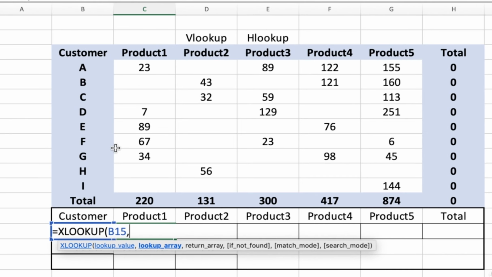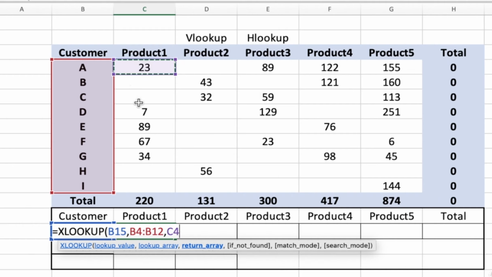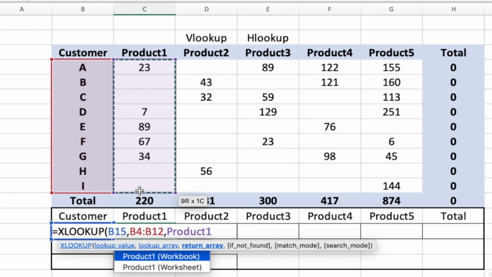Okay, comma. Then we have to choose the lookup array. So where are we going to be looking for this value? We're going to be looking for this value here. Okay, comma. And then we have to put in a return array. So we have to find the area where we're going to be looking for our return value. So this is going to be here. We're looking for product 1, so let's choose product 1. Okay, comma.